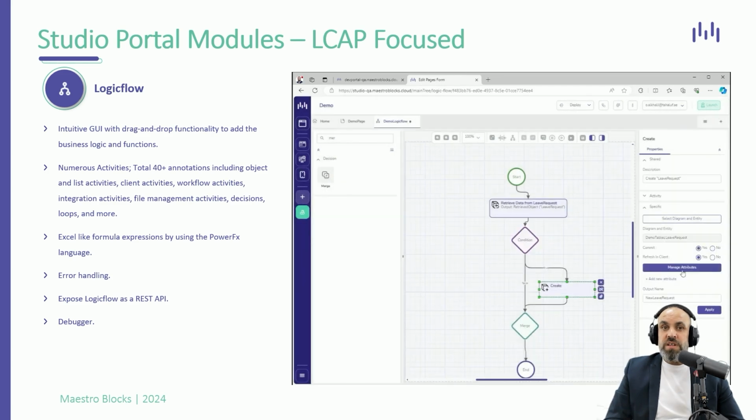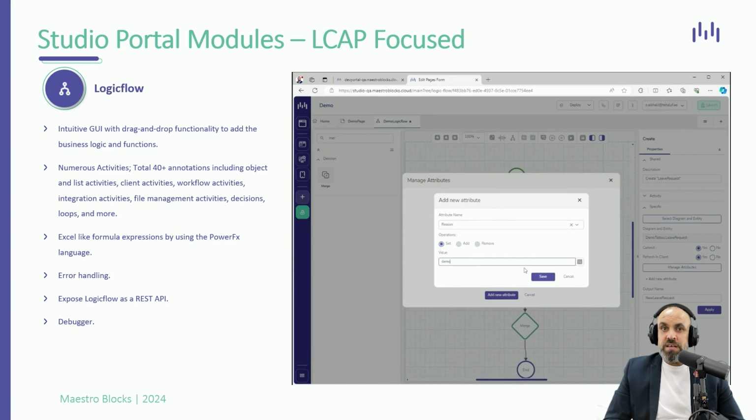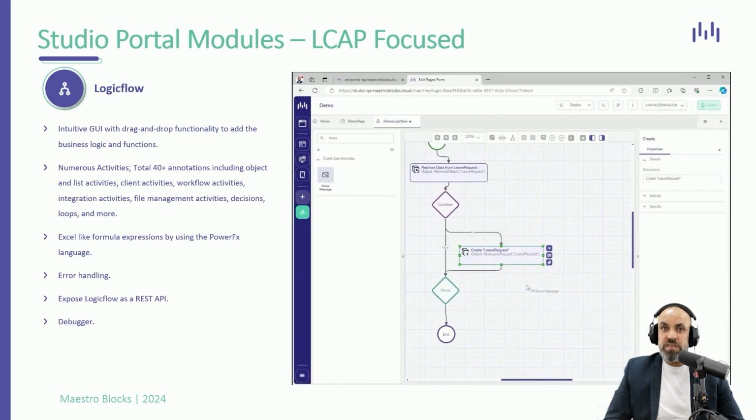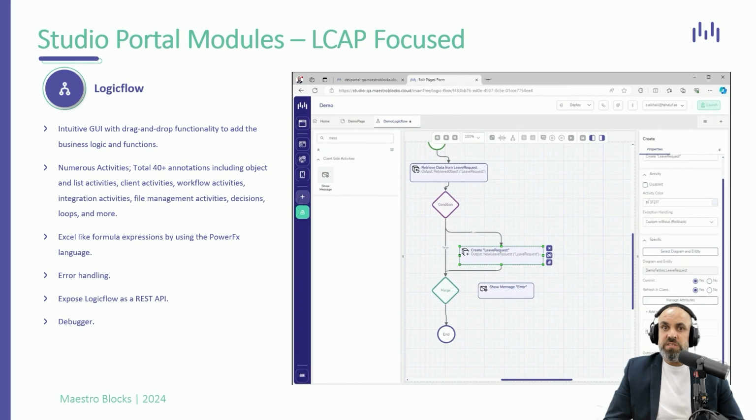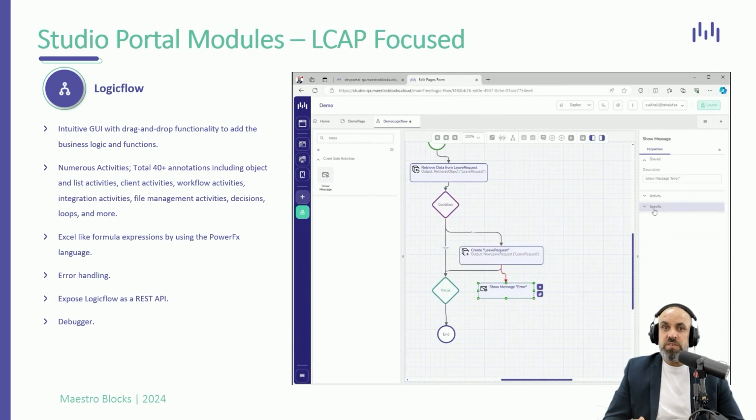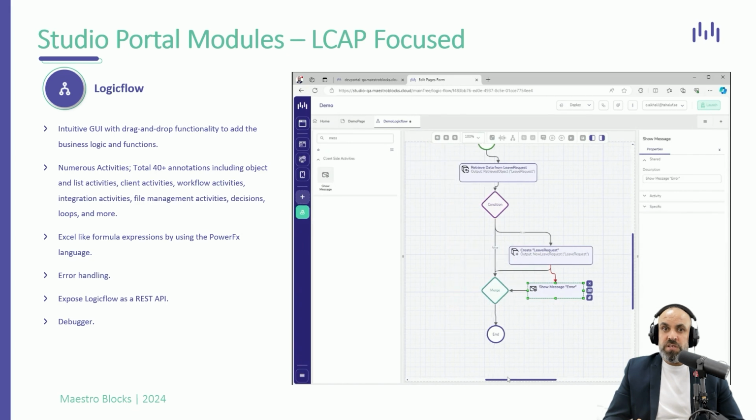Logic flows have many uses in Maestro Blocks, and they can be triggered from various events like a button click, a database trigger, or a workflow state change. It can also be triggered through a job scheduler and even within the core platform to determine the sign-in logic.